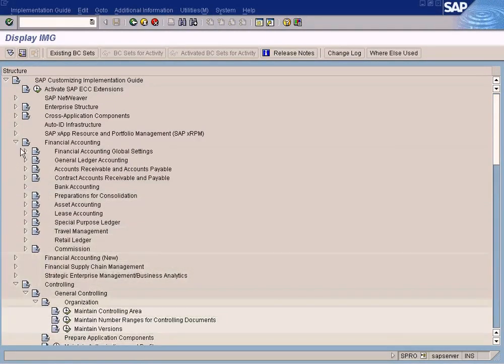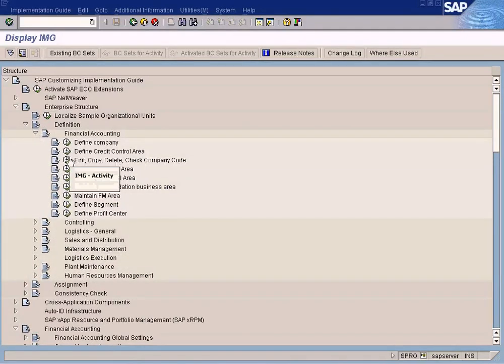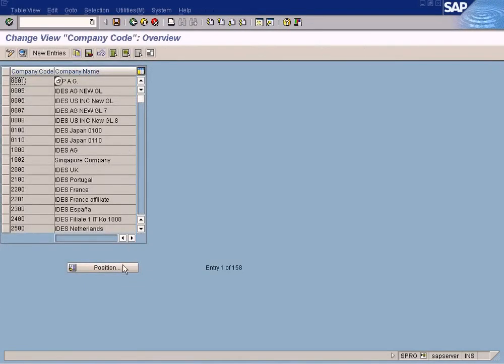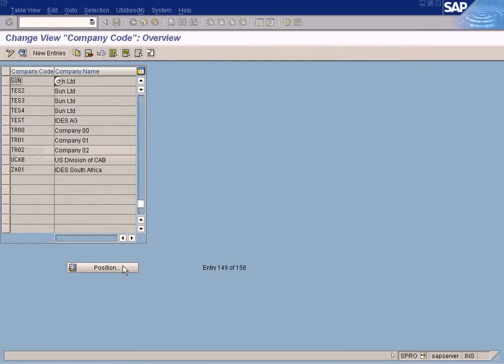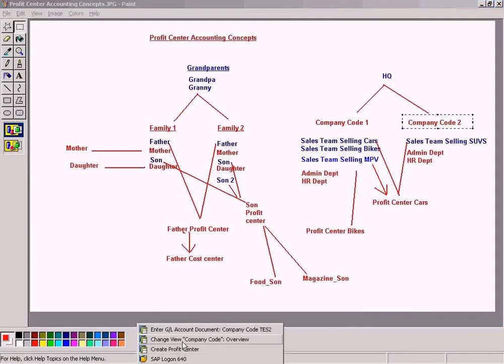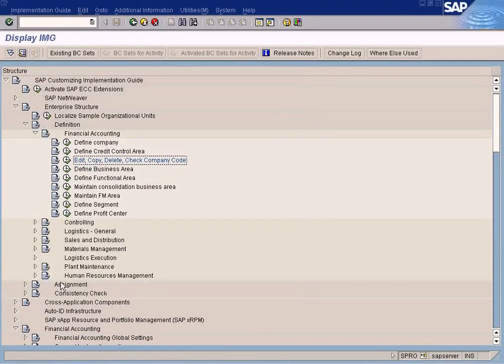The other company code that we have is this. Enterprise structure, definition, controlling area, edit company code data. I'm going to use this company test2 to represent this company code here. This test2 has already been assigned to our main company.